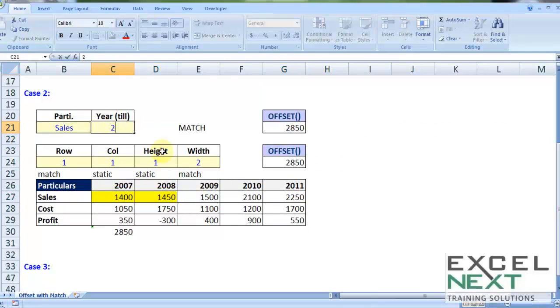And the magic is 2009. If I write 2009, I get 4350, it takes a cumulative total for these 3 aspects. If I take, let's say, cost till 2009, these three numbers add up to 3900 if you simply calculate that. So that's exactly how I learned the OFFSET formula. First, break it down into 4 different components.